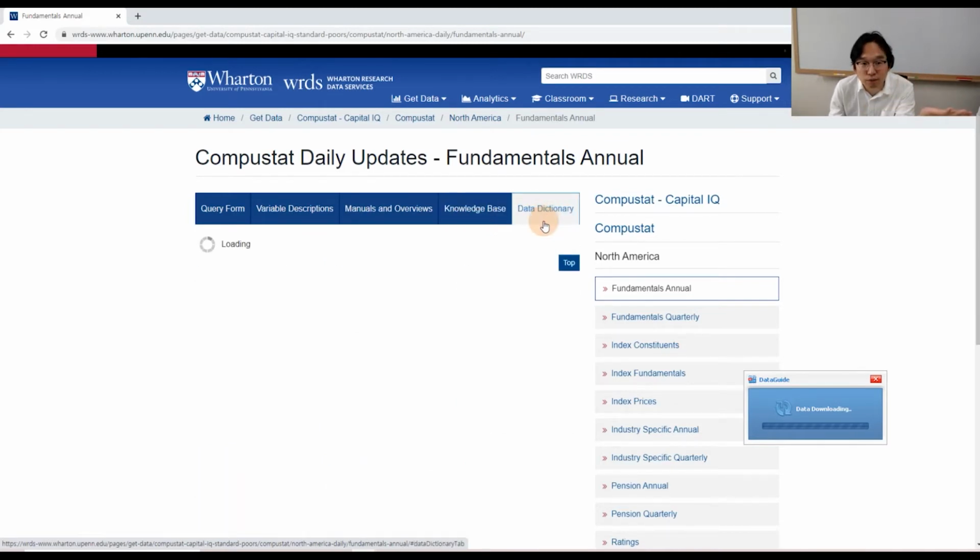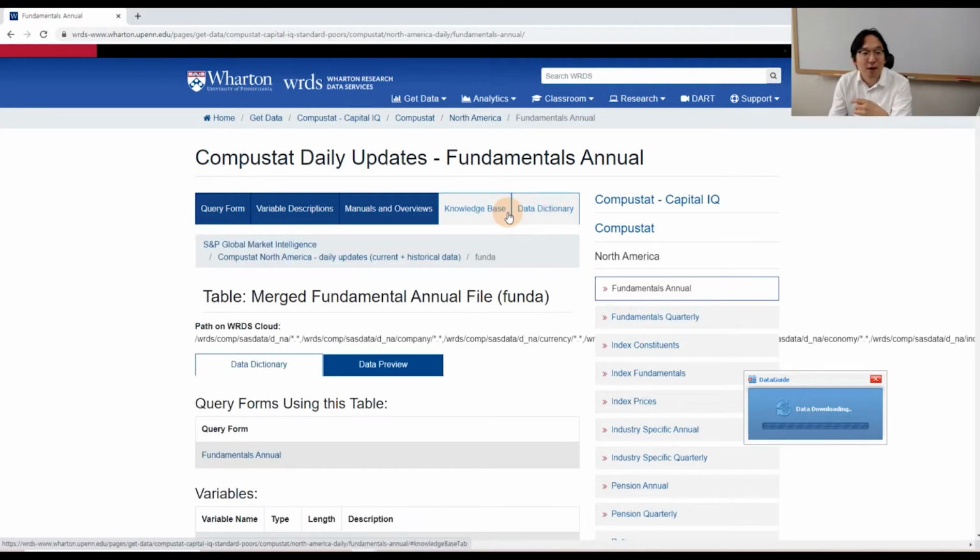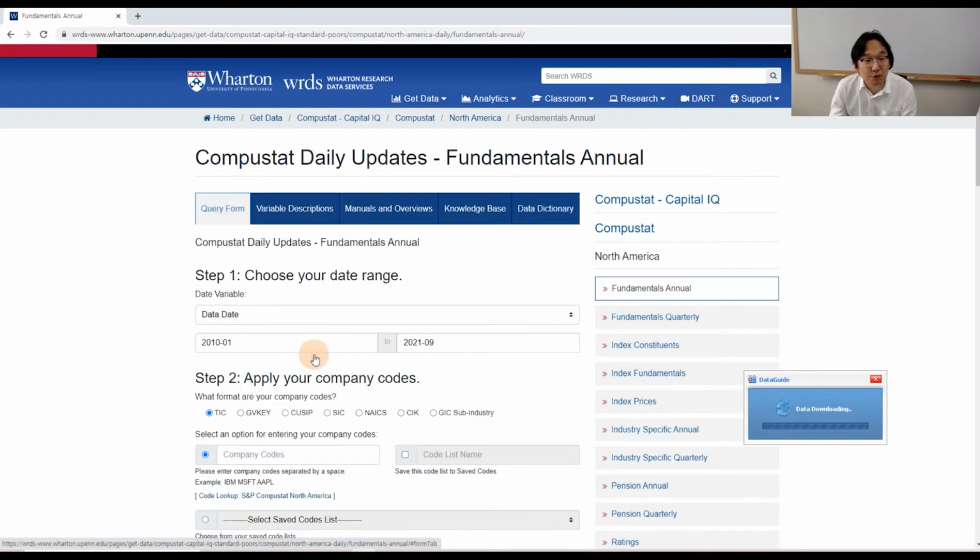Data dictionary, I don't know, which means I never used these two. Okay, you can explore merge the fundamental file. Go ahead and figure out what these are. I'm not going to ask you during this exams or anything.